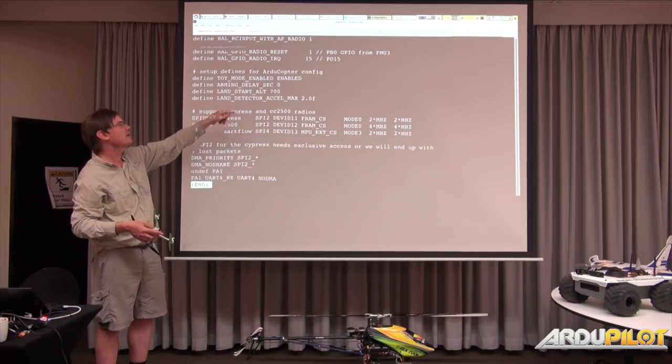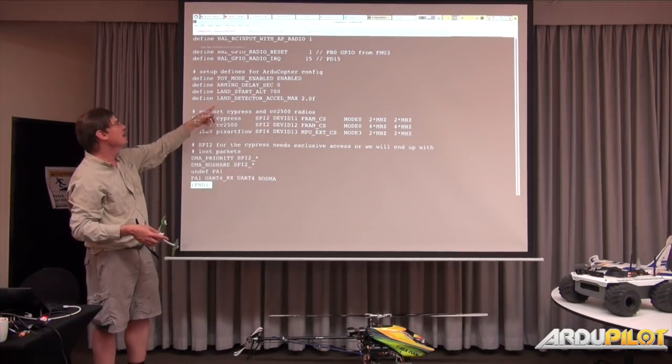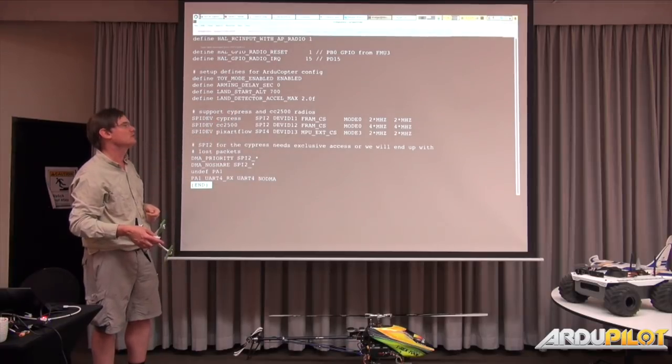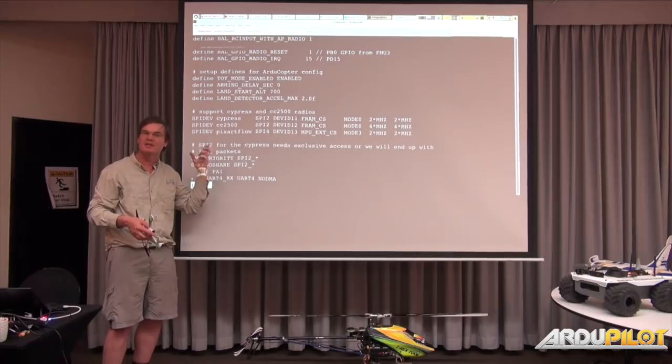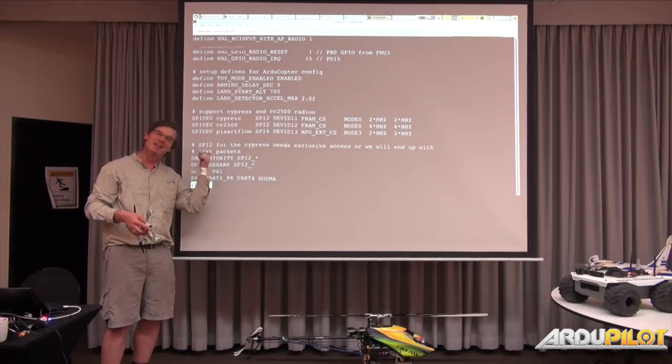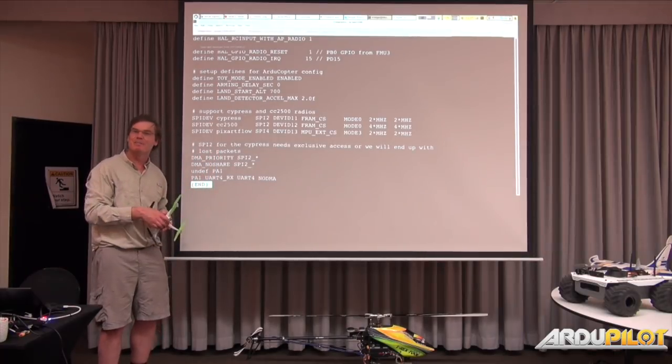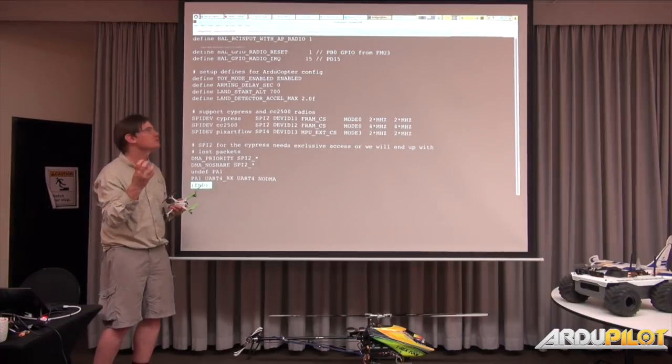And we want land start altitude to be seven meters. And we want the land detector maximum cell to be 2. So instead of doing the APM config patches, you can stick it in the hardware definition file and say, I want to tweak things a little bit, but isolate it in a file just for this board.